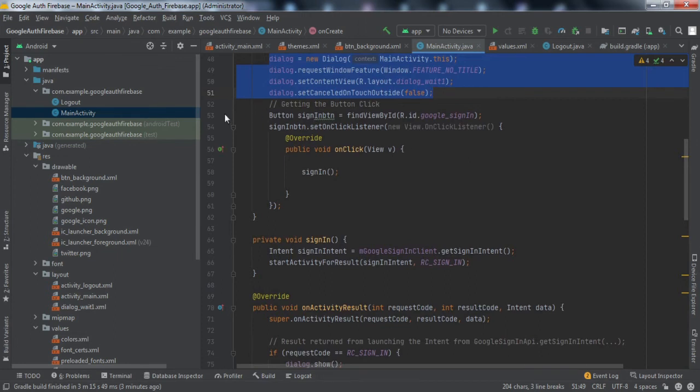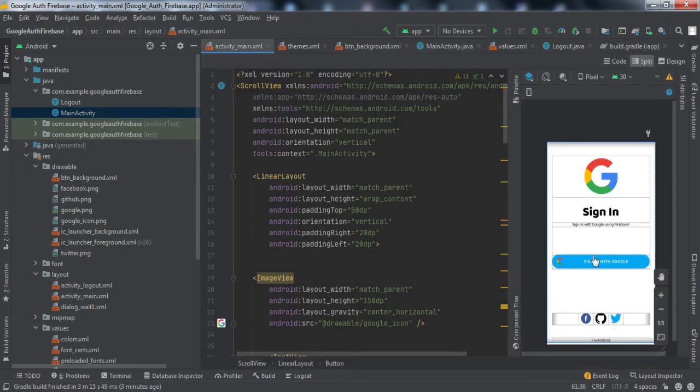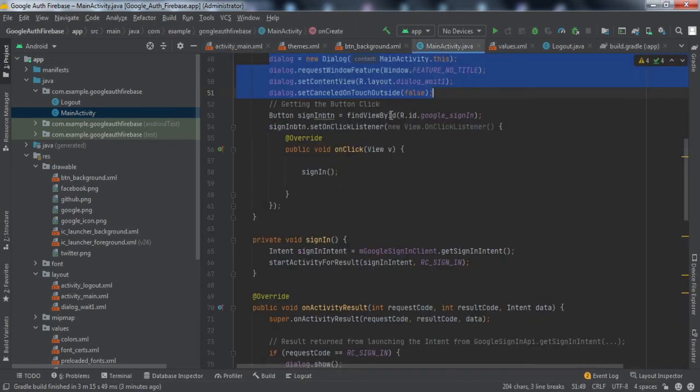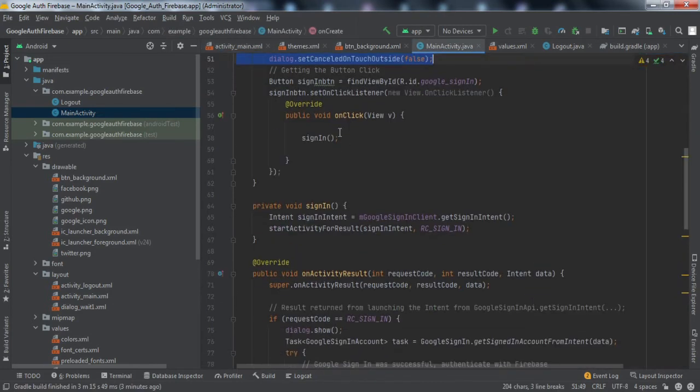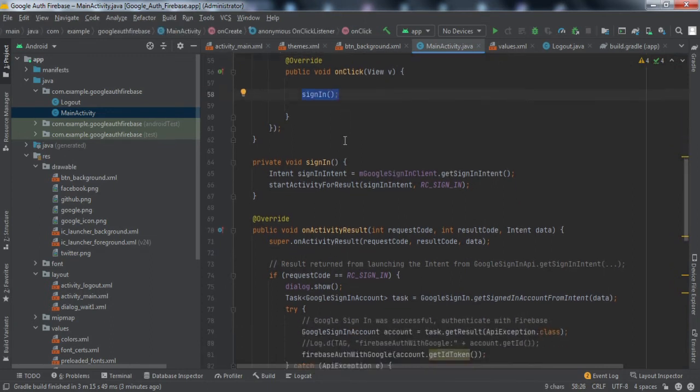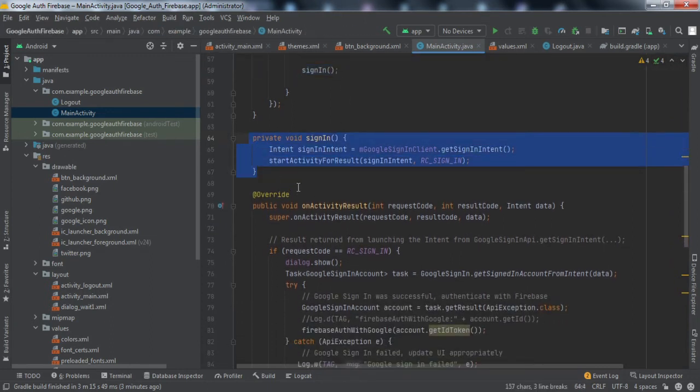After this, I've just referred to this button by calling findViewById. Then we have set the on click listener on that, and inside the on click listener I've just called this method sign in. In this sign in method, what we have done is we have made a Google sign in intent. This is the window. Whenever we click on this button, you must have seen a window pops up in which all the Gmail accounts are there which have been logged into that Android device, right? So we have made the intent for that.